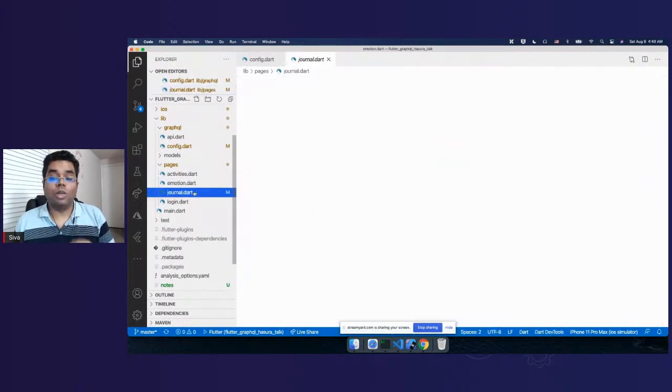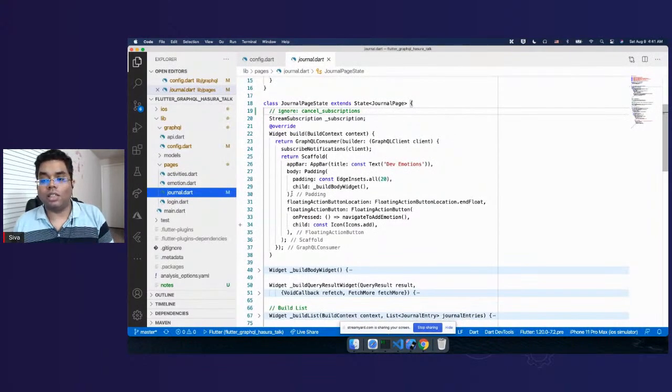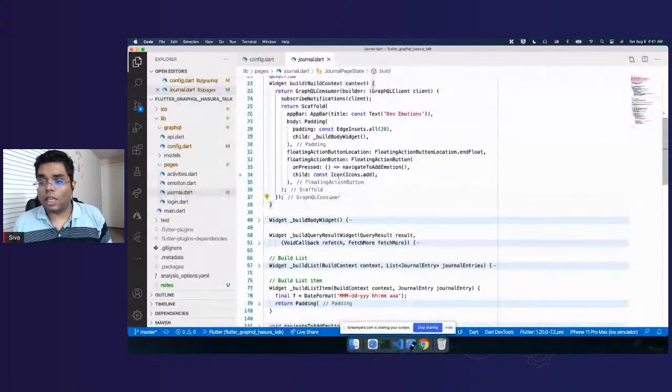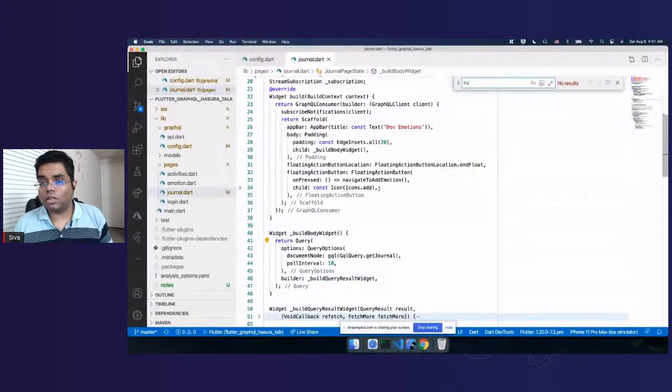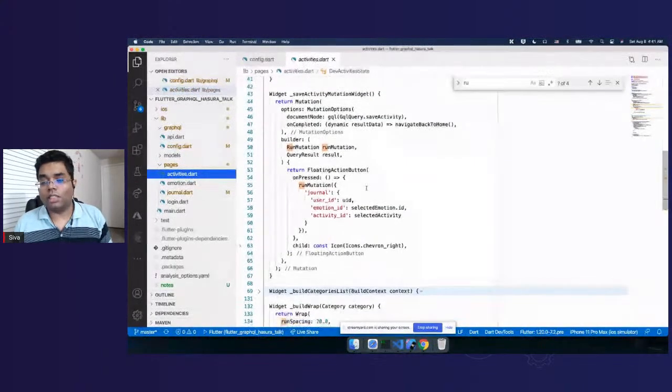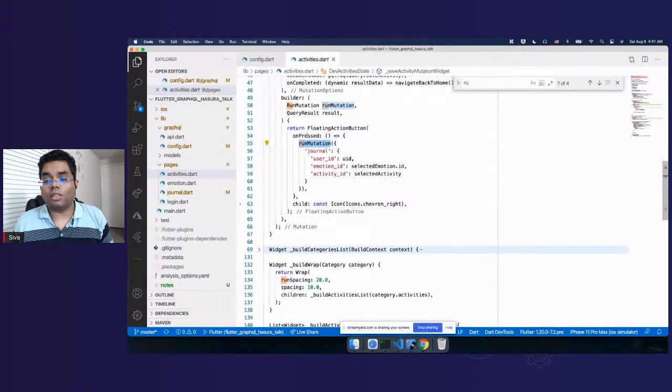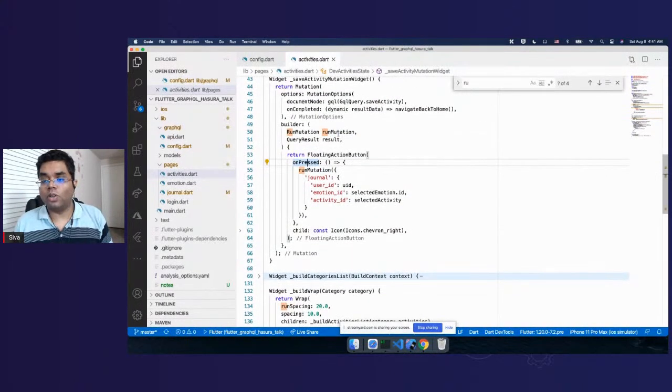The same thing if I want to do the mutation. Mutation is doing the update, delete, and create options, right? For that, they provide this mutation widget. Let's say I'm having this run mutation, right? I'm trying to create the journal whenever I select this emotion ID and activity ID. So on press of the floating action button, I am running the mutation with that particular query. And once that is done, we are good. I'm just saying this is my query, and once it's completed, navigate back to home. So you can use this mutation widget and also the run mutation block so that you can do the mutation in your Flutter application.